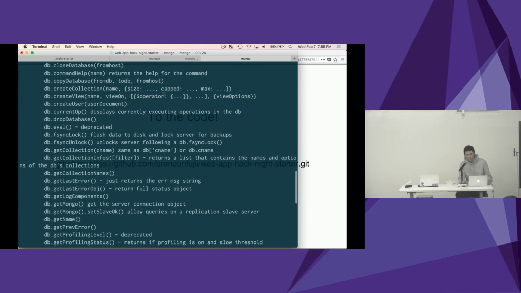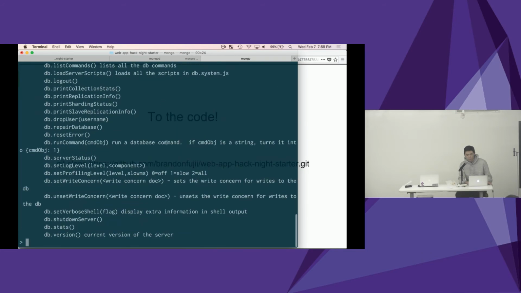So yeah, this is always helpful, especially if you haven't used Mongo in a while. It's helpful to have a refresher every time you open it up. But just know that it's there. A useful command is show dbs, like this.